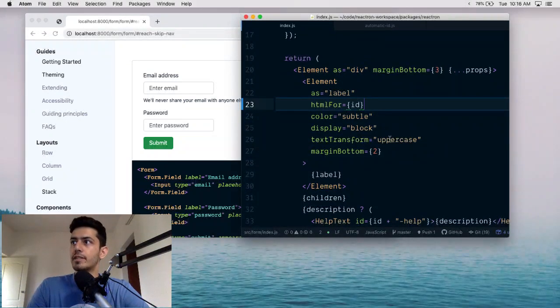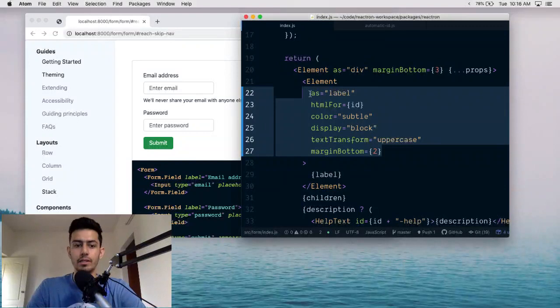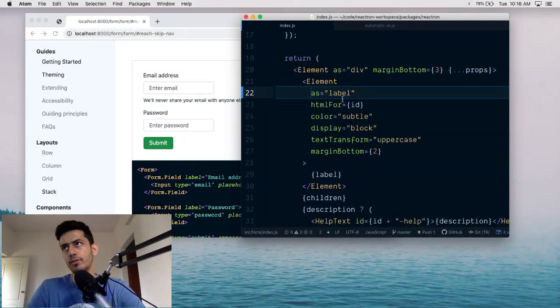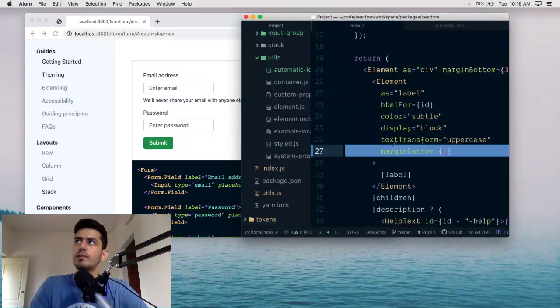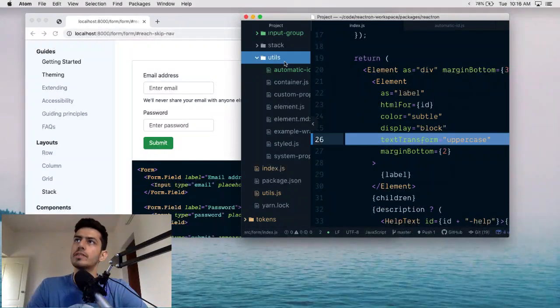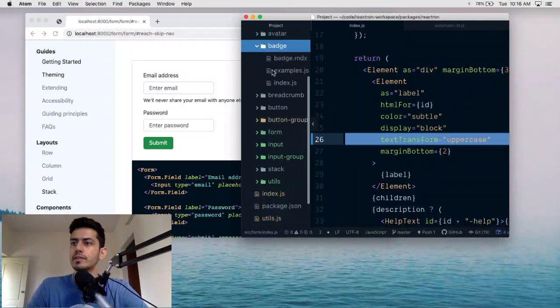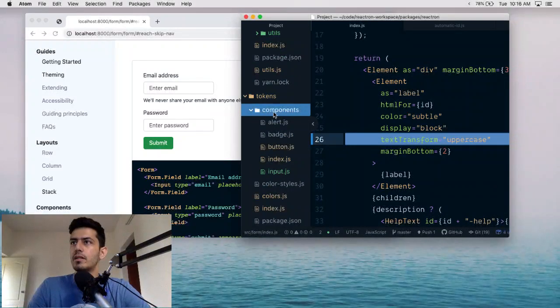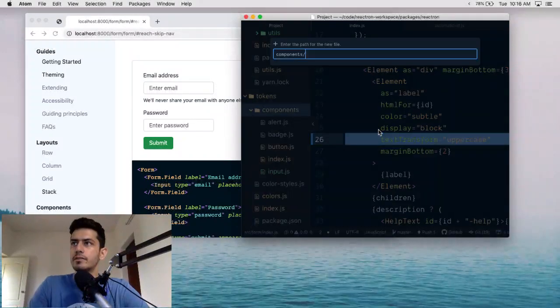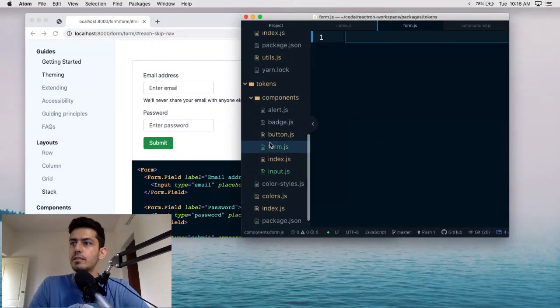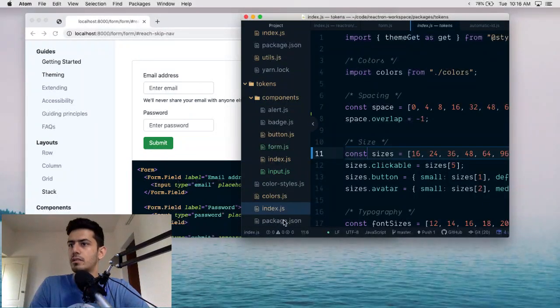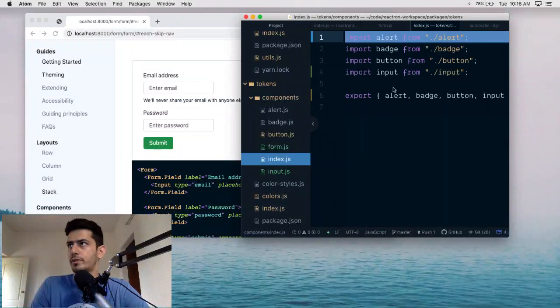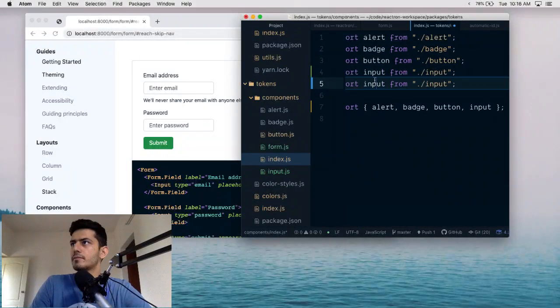So another thing that we've done here is that we've put everything in the component. This is not how we're building it. We want everything to be themable. So let's move all of this out to our token styles, or design tokens as you might call them. So cool, you have components here, you have a form, we're gonna create a new one, form.js, and import it, even though there's nothing to import yet.